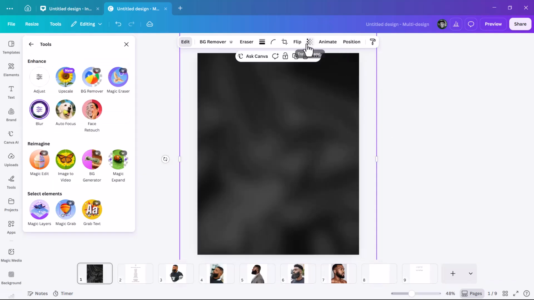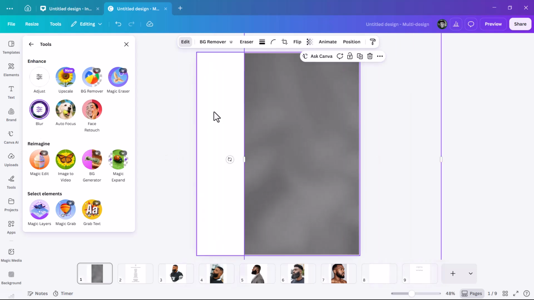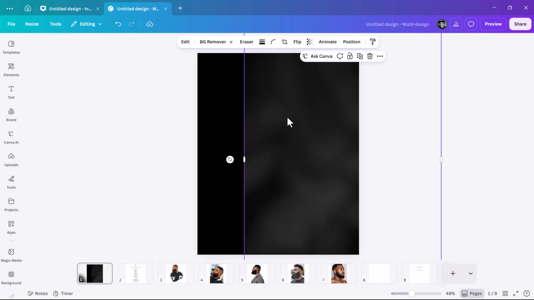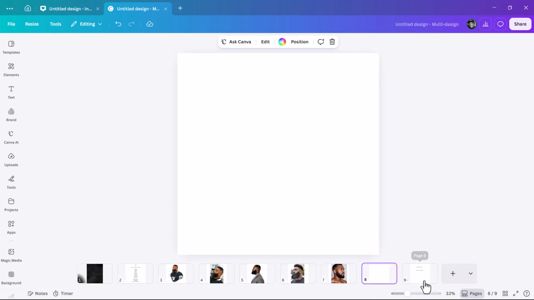Then we're going to come to the opacity. We're going to drag it to about 50 thereabout. But first, let's change this background to black. Let's make it pure black, and now we have this. Okay, cool.